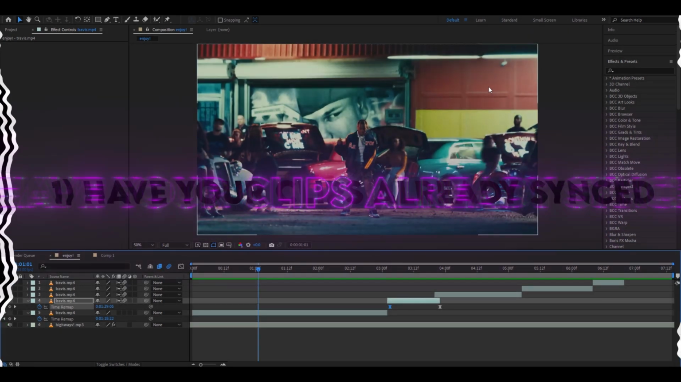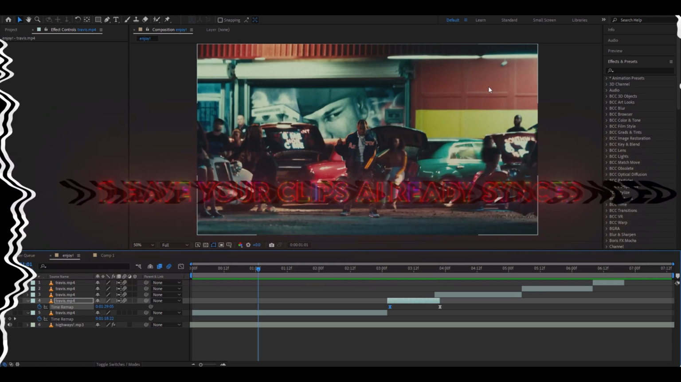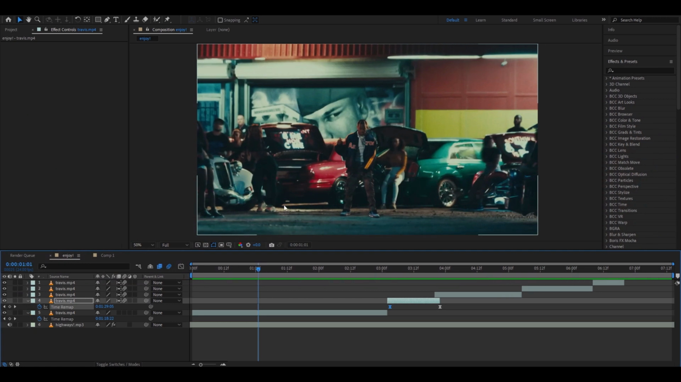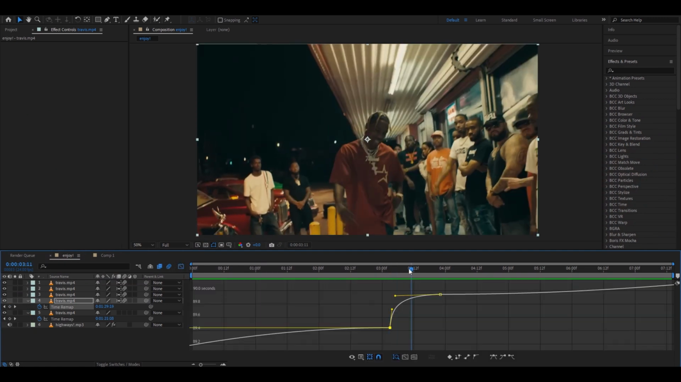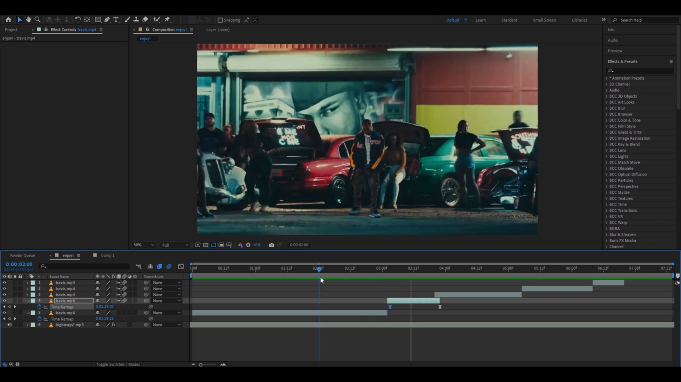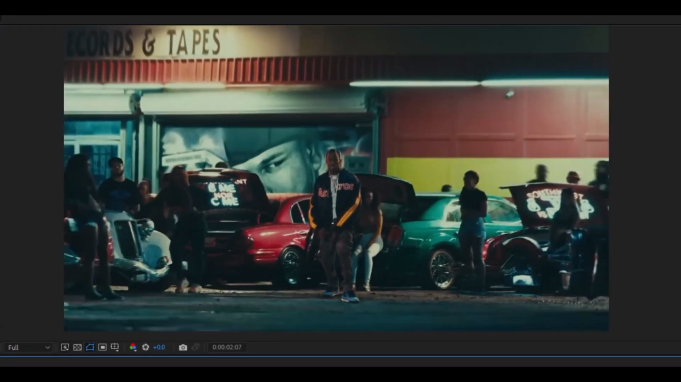Let's start the tutorial. First, I recommend having your clips already synced, so it's easier to see if the transition works or not. As you can see, I have my clips synced. I can show you how the video looks just synced without effects. Here it is.